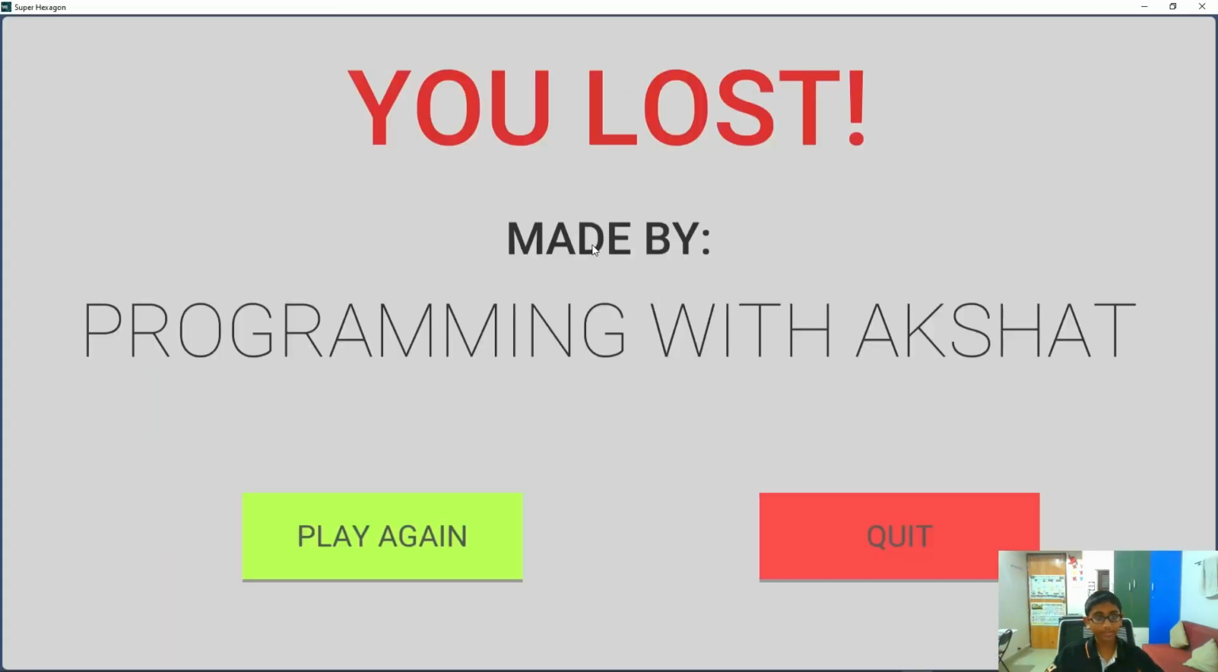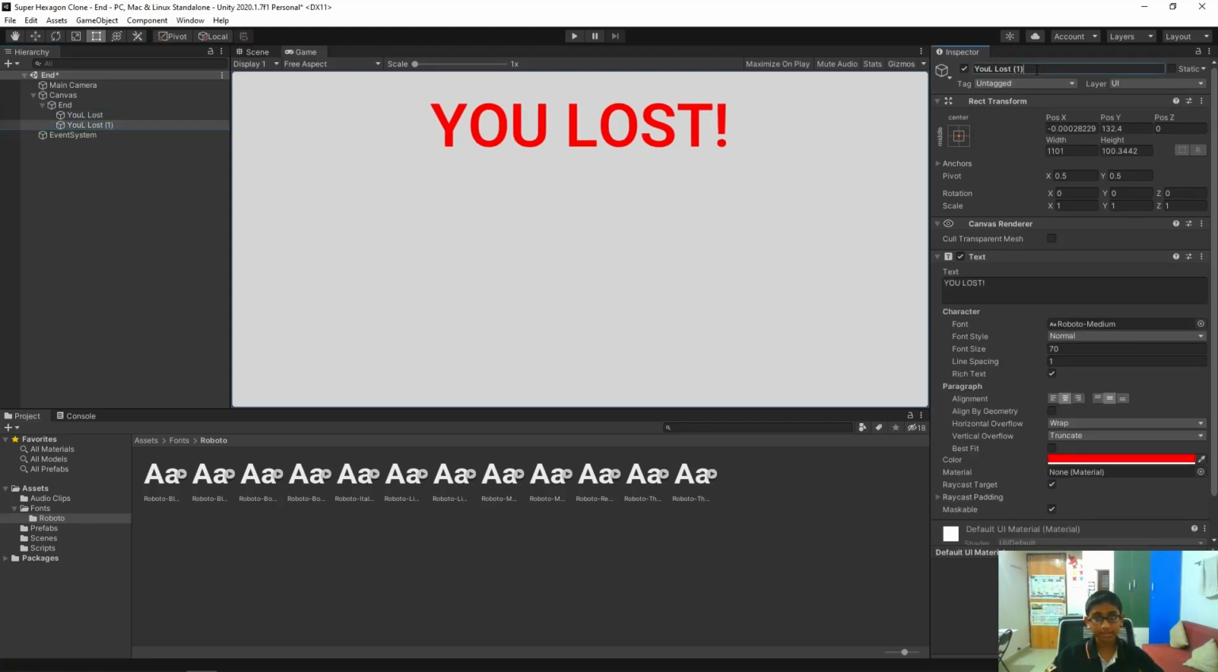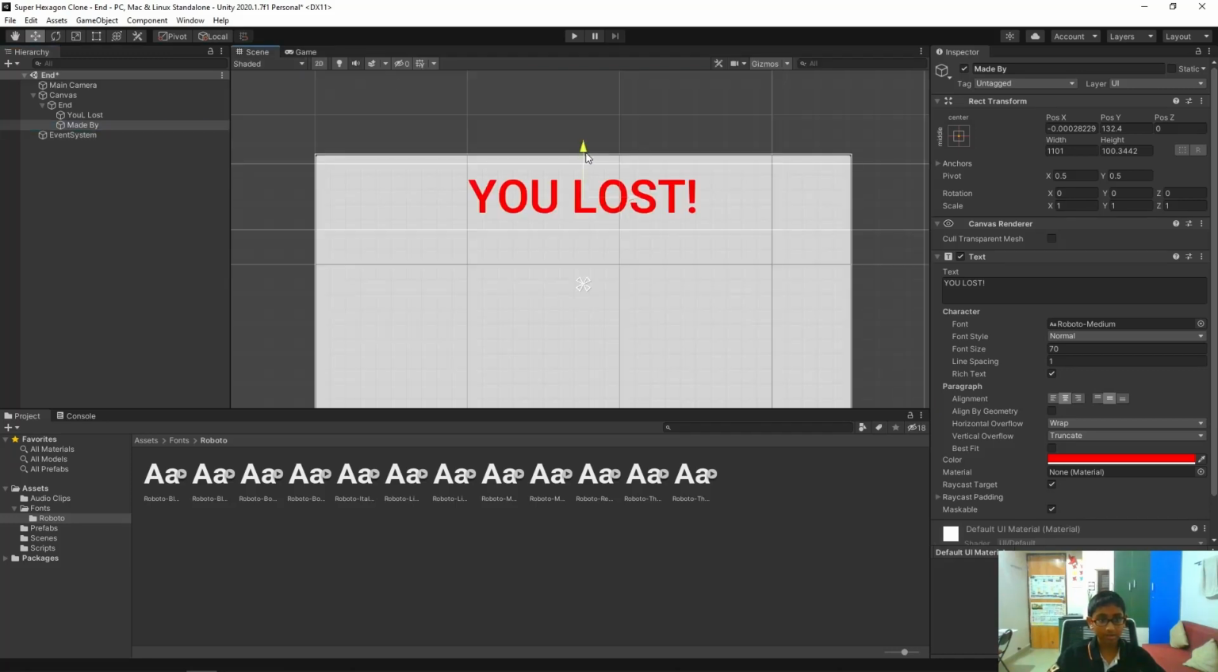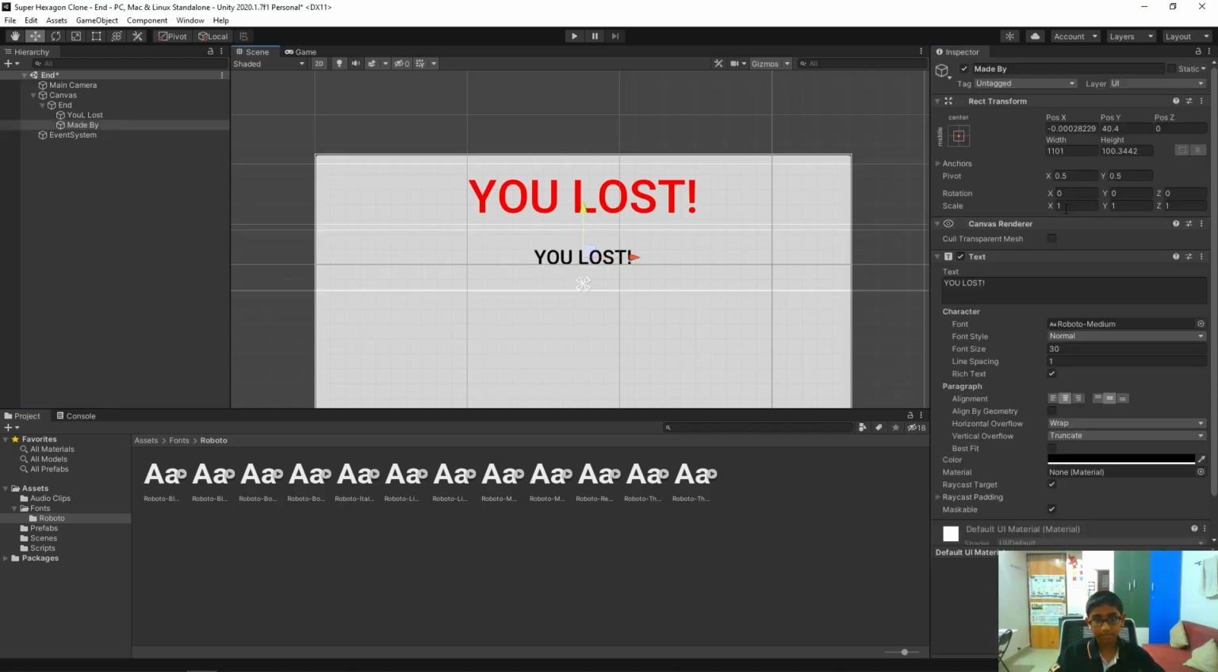Okay, now after that, what do we have? We have the made by message, right? So let's duplicate this by doing Control D, and let's call this made by. Now let's select it, and here inside of the scene view, I always think that my game view is my scene. Let's give it a font size of 30, and let's make it black again. The font will be the same, and the text is going to be made by.